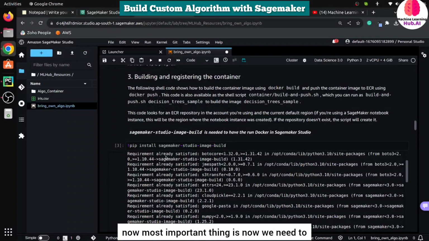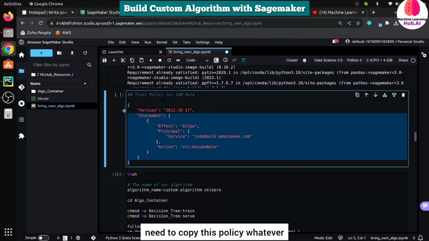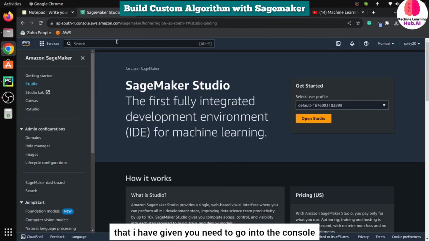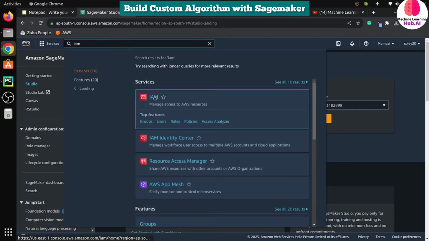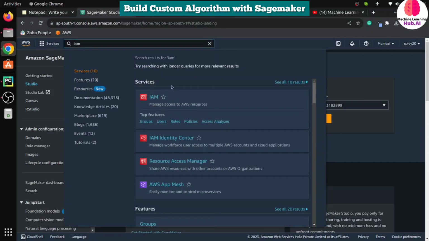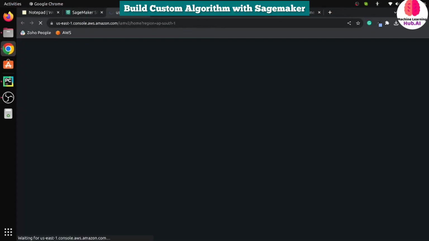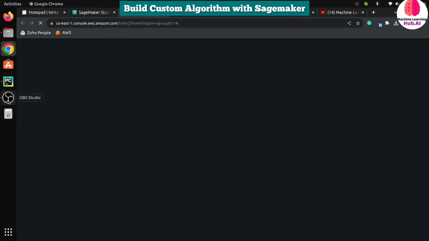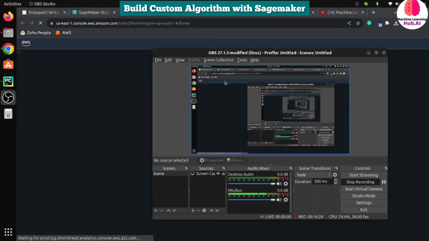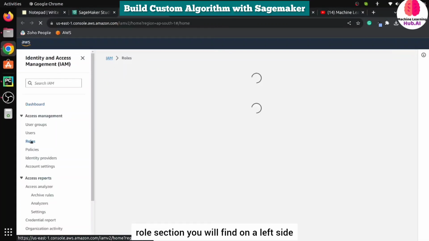Now the most important thing is we need to create one IAM role for this task. So you need to copy this policy that I have given. You need to go into the console and search for IAM. Now IAM will open. We need to create one separate role for this task. You will find the Roles section on the left side.